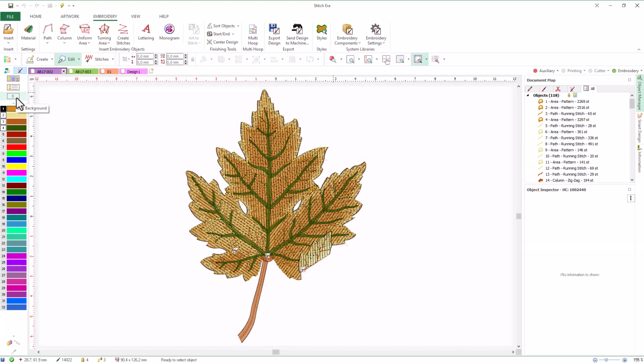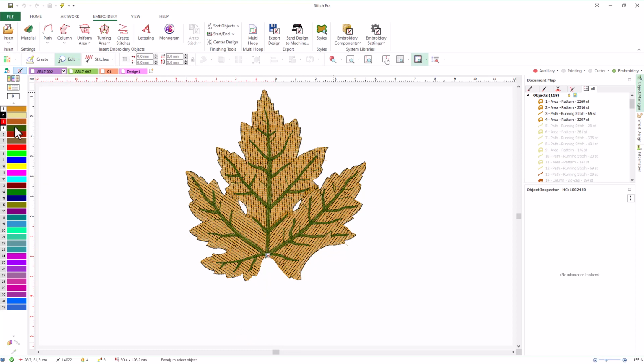Several actions are available on the thread bar. When we place the pointer over the elements for a moment, information about the thread and its approximate consumption in the design is displayed. The small marks to the left of each element indicate that there are objects in the design that use that needle. By clicking, we set that needle as active, and by right-clicking, we hide the objects that use that needle.